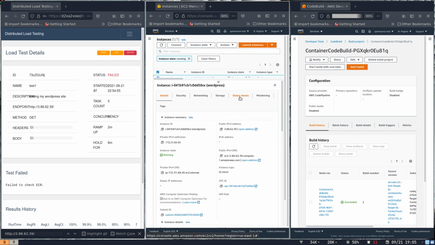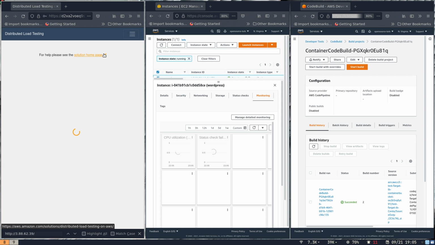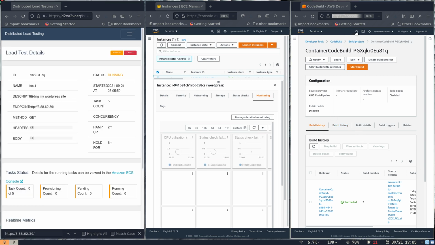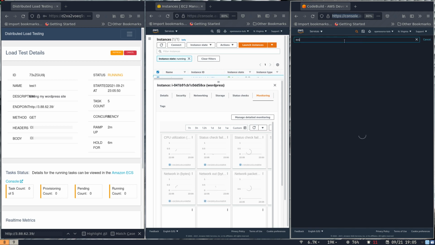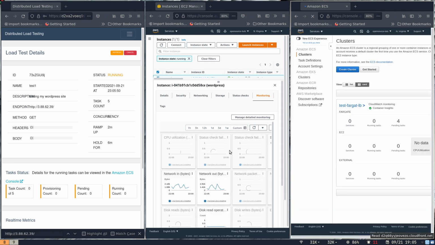Cool. Now I can go over here to monitoring and get my CloudWatch logs and metrics. Okay, cool. So let's start this test again and see what happens. It should not fail. Also go to ECS. Yeah. All right. Cool. As you see, it's looking like a WordPress site. Cool. So we got 4 pending tasks here now.